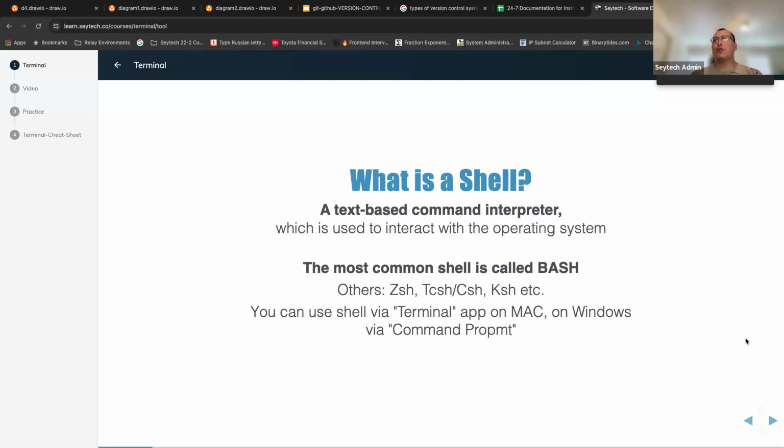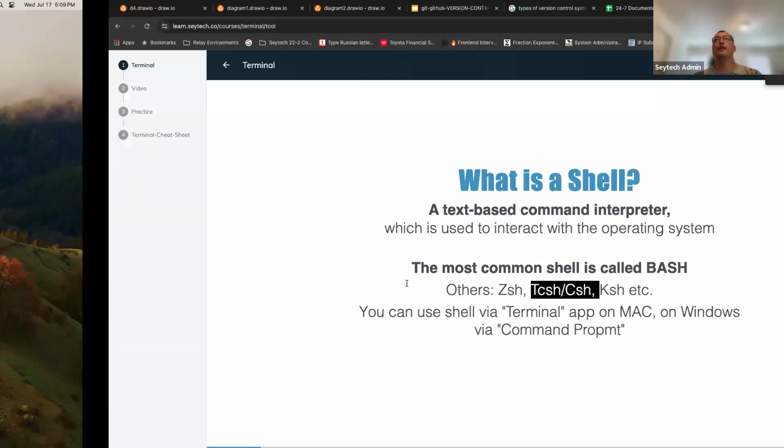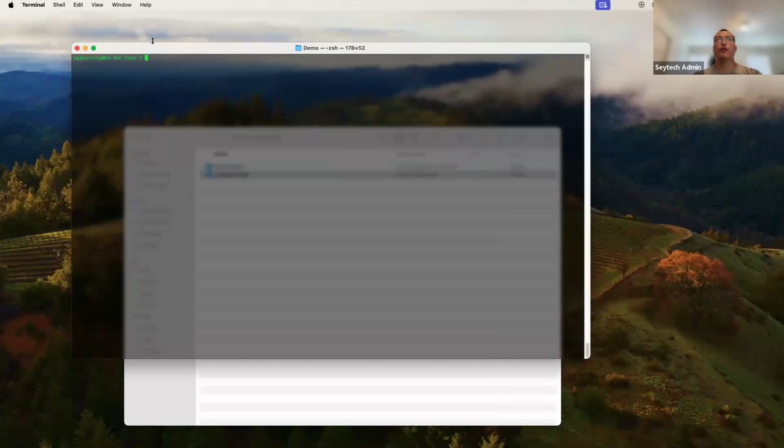The most common shell is called bash. Okay, so bash is the most common shell used most of the time in Unix-based operating systems. If you are using Mac OS, you definitely have some sort of bash shell. Okay, so it's Z shell. How to identify if we are using a Z shell or T shell, or what kind of shell we are using in our computer? Just come down to your terminal.